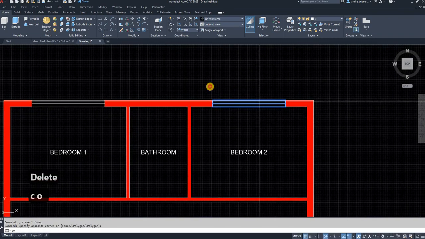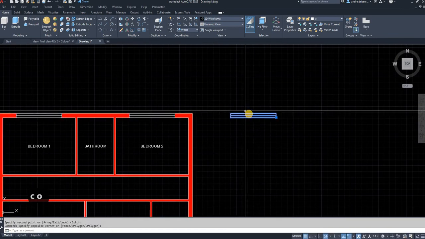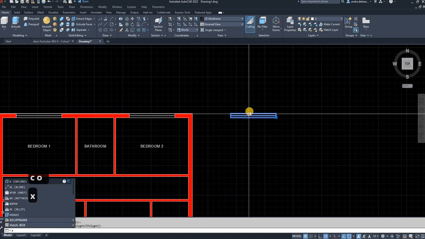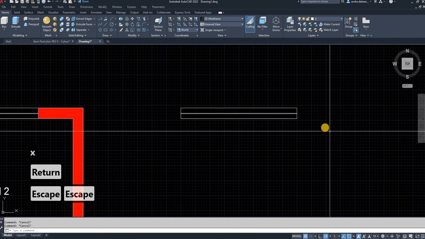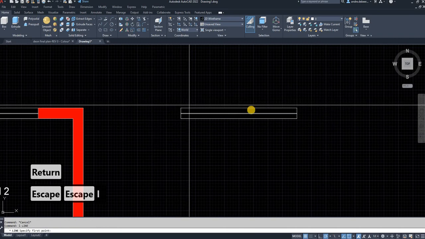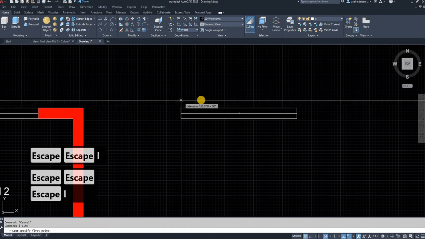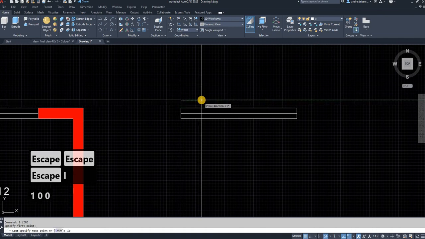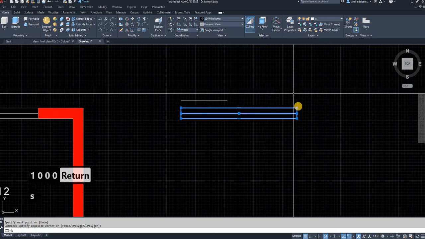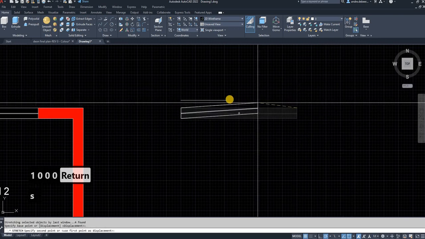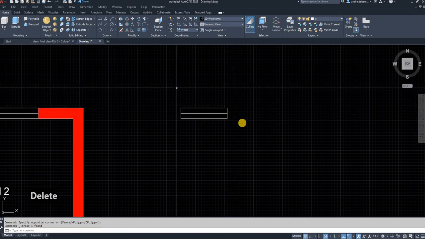So for the other window I want to make it 1 meter. So just to show you again, I'm going to select the window, type in X for explode, type enter, and then you have individual lines again, and make sure that this window is 1 meter wide. So I'm going to draw a line above it of 1 meter. I'm going to select this and stretch it, and there you have a window that's 1 meter wide.